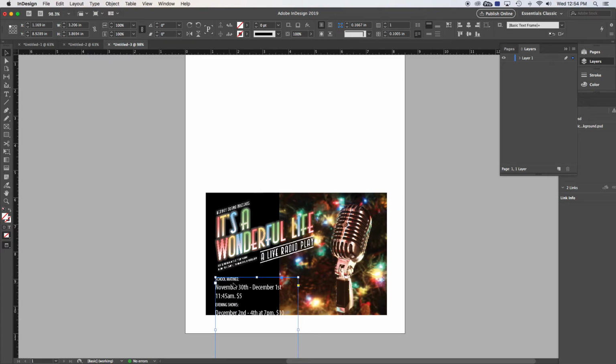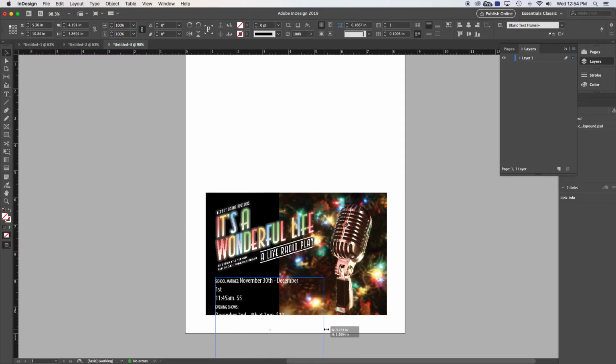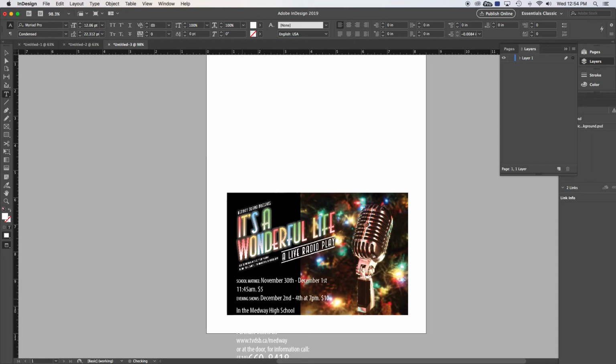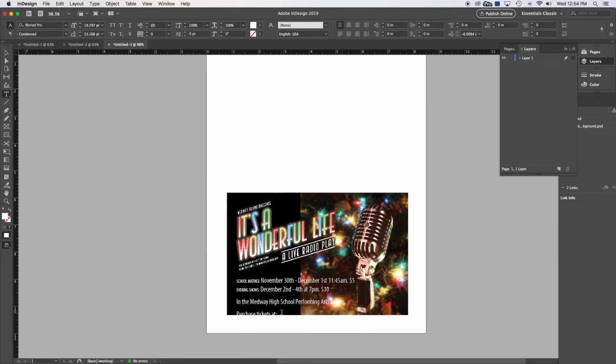Well, okay, so rather than having things stacked, I would maybe just have things on one line. Okay, make that text box bigger. Evening shows, in the Medway High School Performing Arts Center. Okay, so you just have to rearrange your type somehow. I would probably find another place for that, and purchase tickets at, and then the same thing.